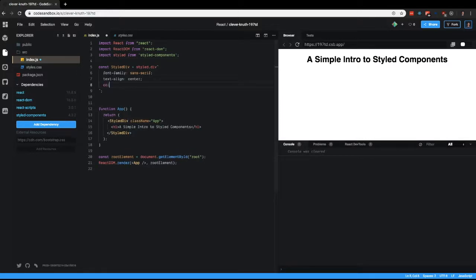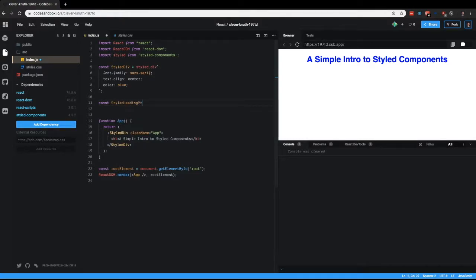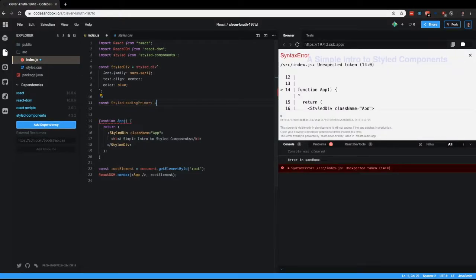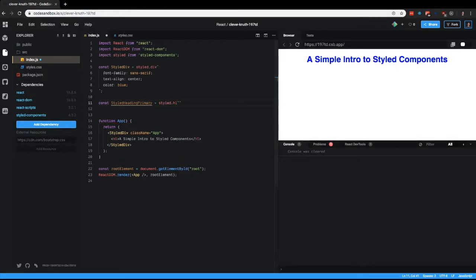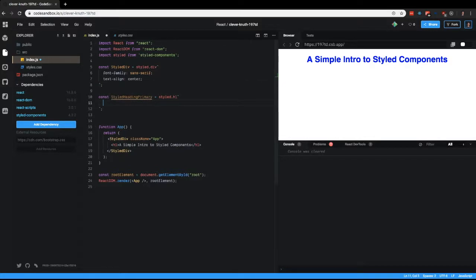And I could just say color blue. Cool. It's that simple, really, just to get up and running. We could create like a StyledHeadingPrimary. We could say styled.h1, two backticks. And we could say that, I don't know, we'll just make this color green. We'll just style the H1 itself.